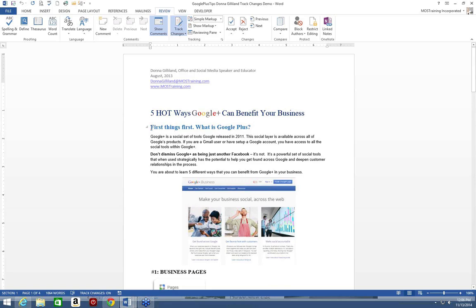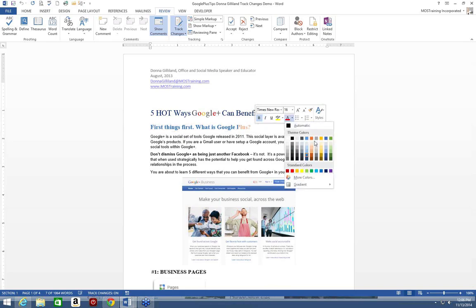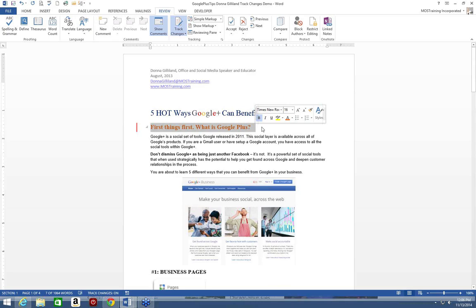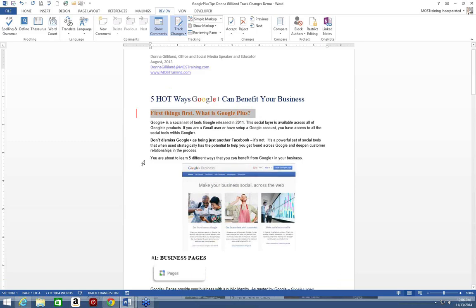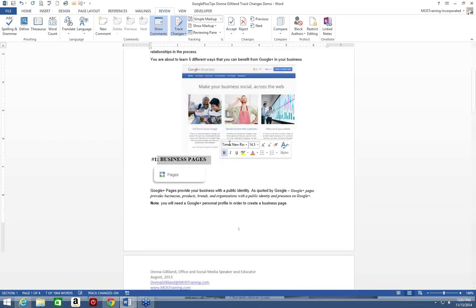So I'm going to go ahead and make just a simple change here, and I'm selecting the title First Things First, what is Google Plus. I'm just going to make a very slight change, just something that you can see. And now you notice on the left-hand side that now that I've begun this process of making changes, a red line appears on the left, and that red line is indicating that there have been changes made to this particular block. I'm going to come down to business pages, make another change.